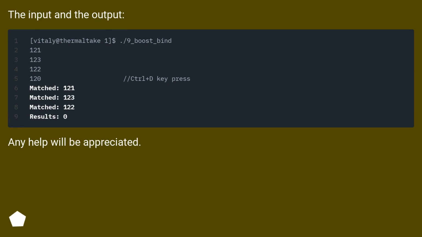The input and the output. Any help will be appreciated.